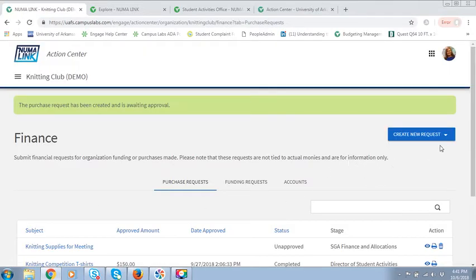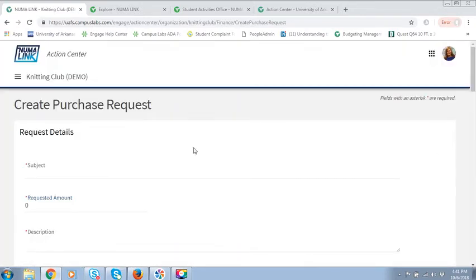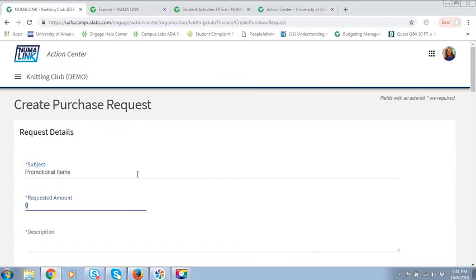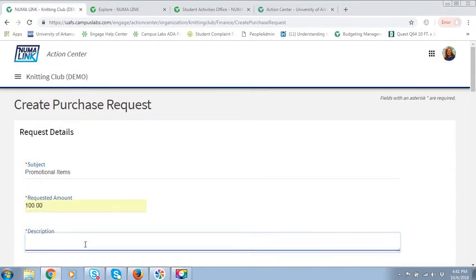Now we're going to make a purchase order request. So you're going to go back to Create Purchase Request. And in this case, we're going to go ahead and get some water bottles for our knitting club for PR. So on subject, we're going to put promotional items. And those are going to be a little more expensive. They're going to be $100. And then for description, we're going to put imprinted water bottles as organization giveaways.